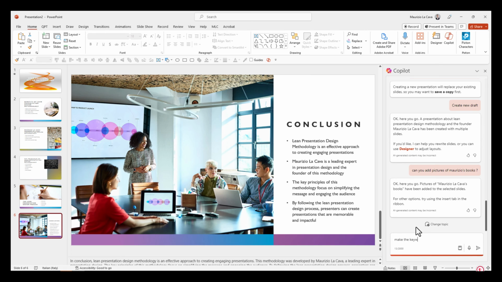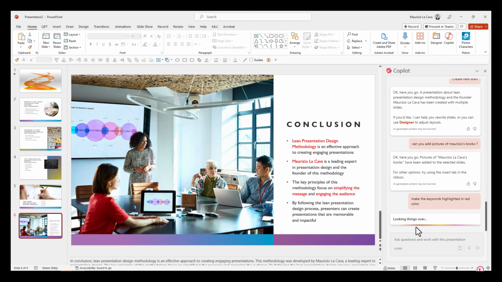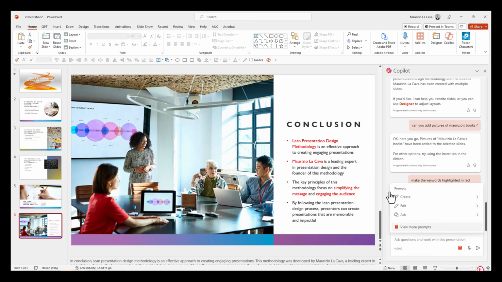Let's try to make it highlight the keywords again. So my keywords highlighted in red color. So this time we go straight away with a color. Let's see if it works. Okay, not that bad. It works. So the cool thing is that if I use the color straight from the beginning, it works.